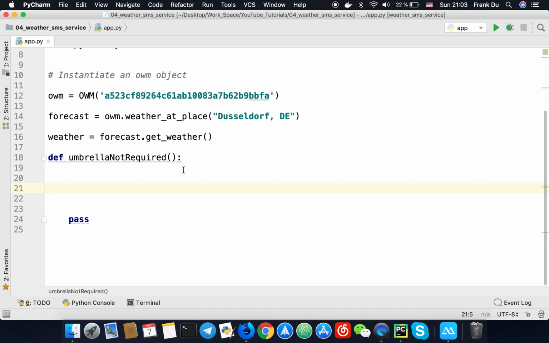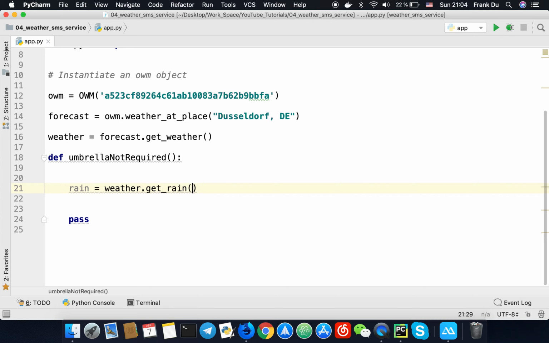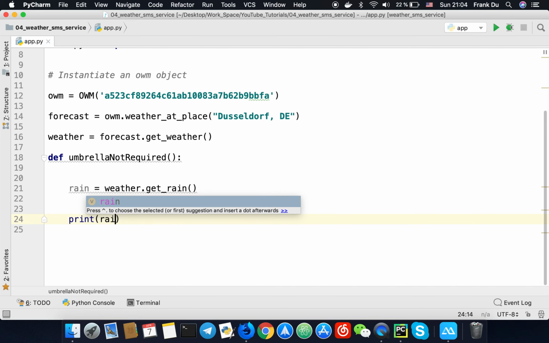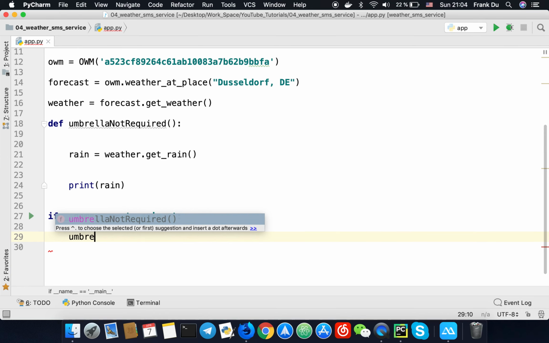There is a special method for retrieving the rain data. Yeah. So whether it's gonna rain or not. We could say rain equals weather dot get rain. Okay, perfect, right? And this is gonna return a dictionary. So let me print this. Print rain. Good. And I'm gonna print the umbrella required.